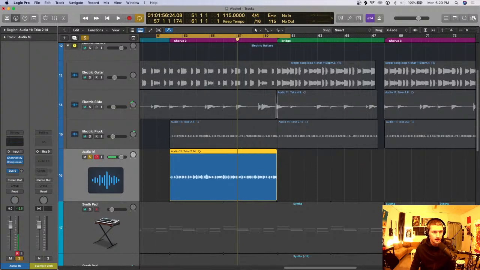Now this bus that says bus 9 here has a circle beside it. You can click on the circle and drag up. Now the circle is fully green, and now you can drag down. So the more you drag up, that means you are sending more signal to this track right beside it, which is your example verb track.